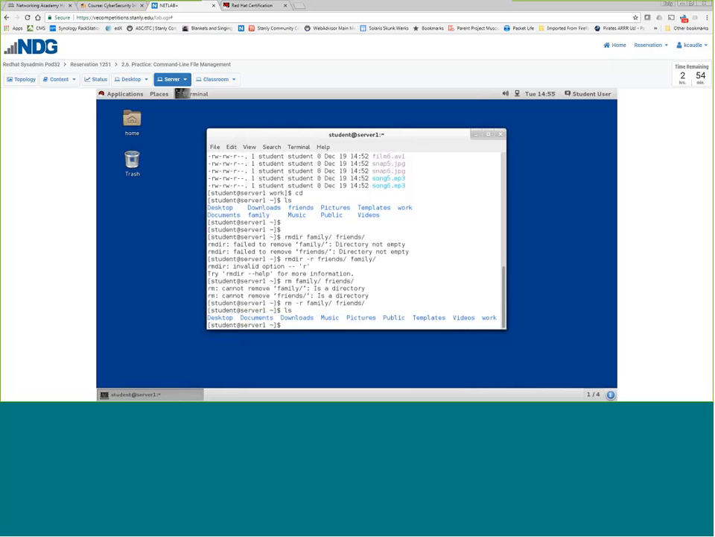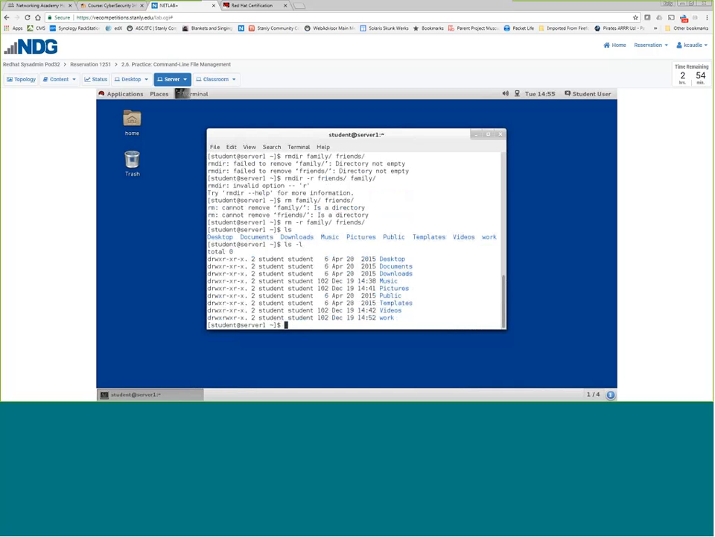And look what happens. Family and friends is gone. No, are you sure? Would you like to? It's just removed and deleted. So again, very powerful, but also very dangerous if you do it by accident. So go ahead and remove the directory family and friends. And then we're going to show you a couple other things you can do in terms of how you can remove items from within a directory without removing the entire directory. And then I'm going to give you some assignments.